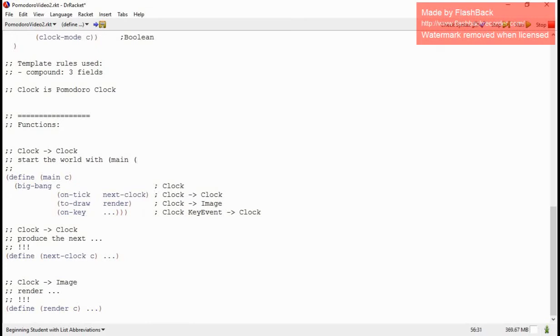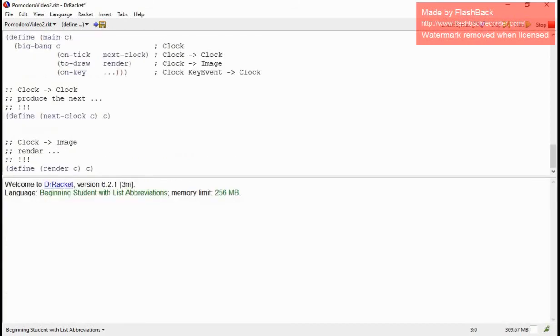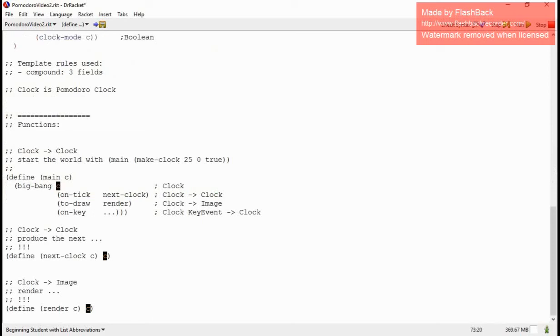I'll also say to start the world with main make clock 25:0 true. And I'll clean up the functions a little bit, have them produce clocks, run it. Everything appears to be well formed so far.